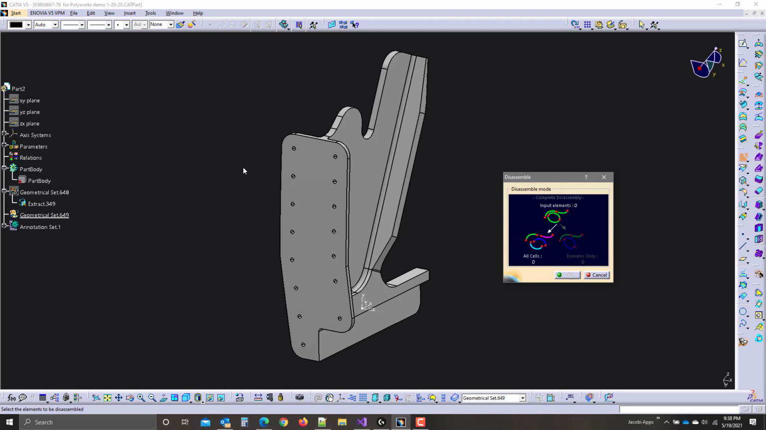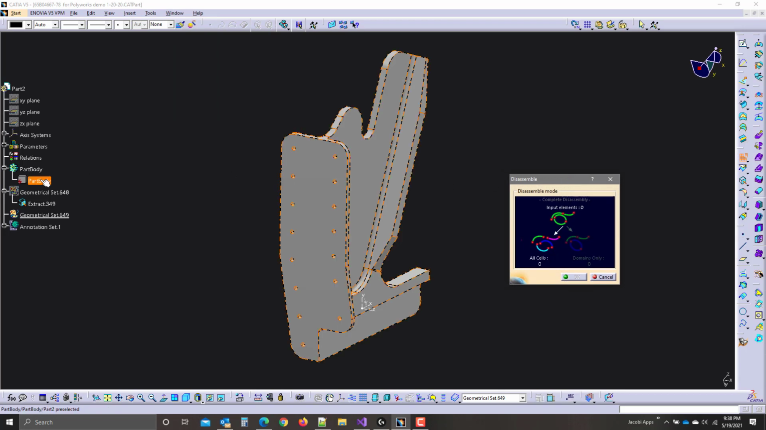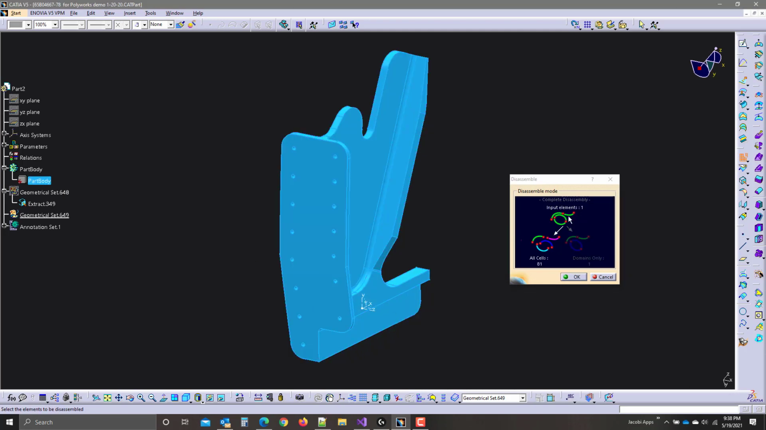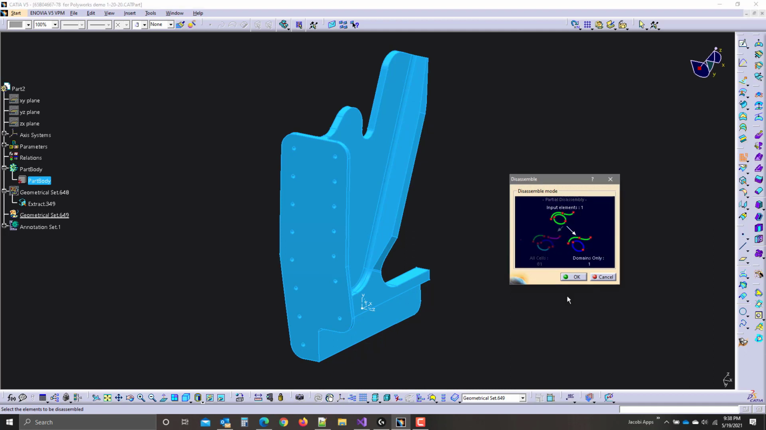So let's click that command, and then we want to go click on the part body. Now this is how it's going to work if you have a solid. If you have a surface, it's a very similar method, but I just want to show you the differences. So let's click on the part body. Now it's going to give these two options. It could be on this to begin with. You want to make sure that you go to all cells, not domains. All cells. And in this case, we have 81 faces that are going to be built off of this.